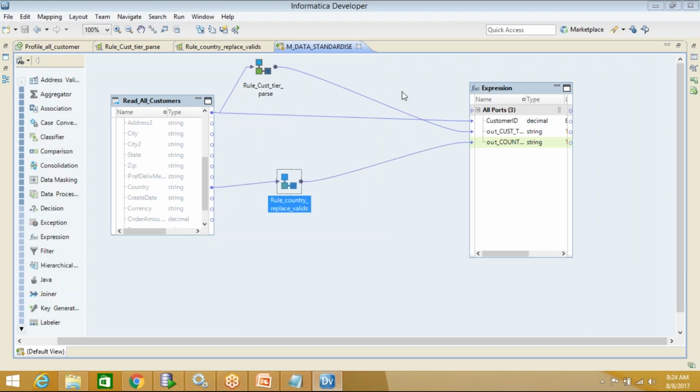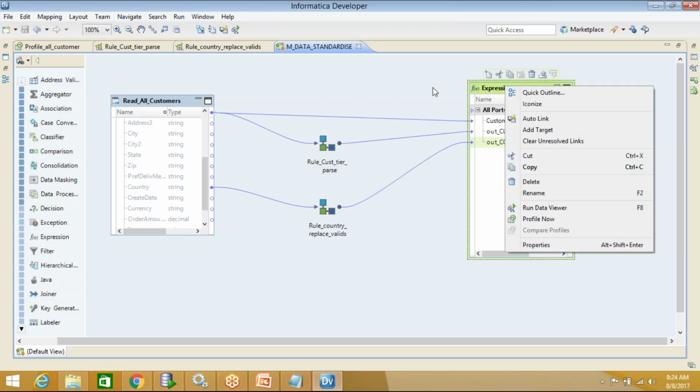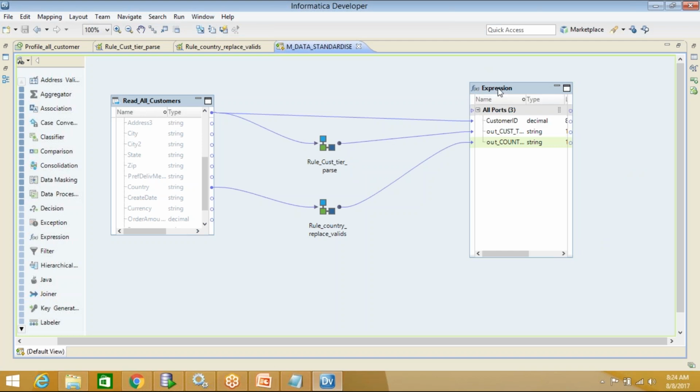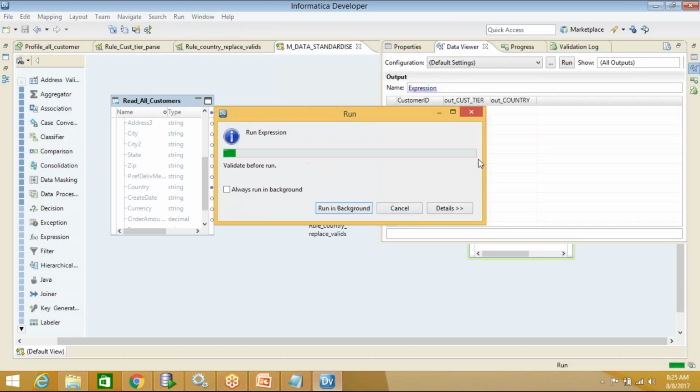Now you are clear about this, right? How the rules are created and how we can use these rules in a mapping implementation, because the rules we already created for rule based profiling, the same rules we can reuse in a mapping, right? In the IDQ tool, this is a very flexible tool. If you want to debug at any point of time, just right click and click on run data viewer.